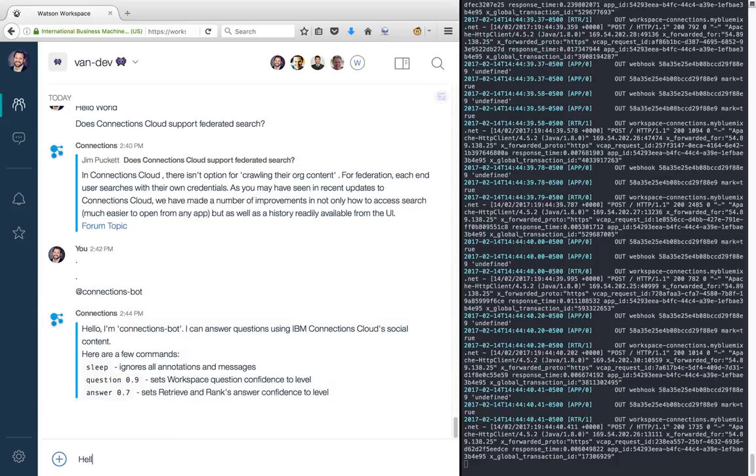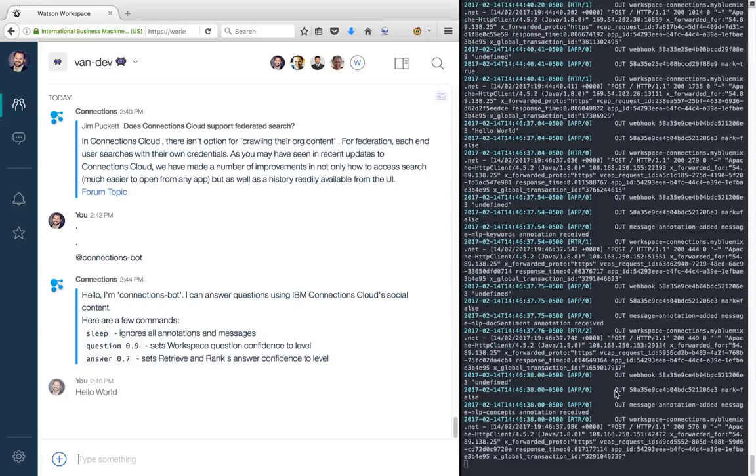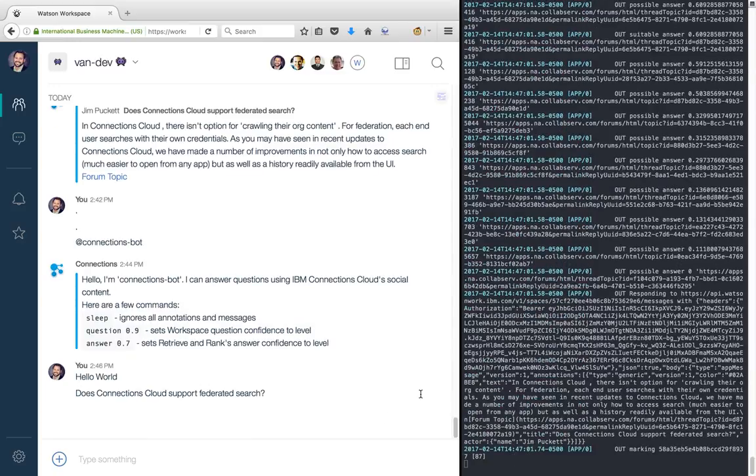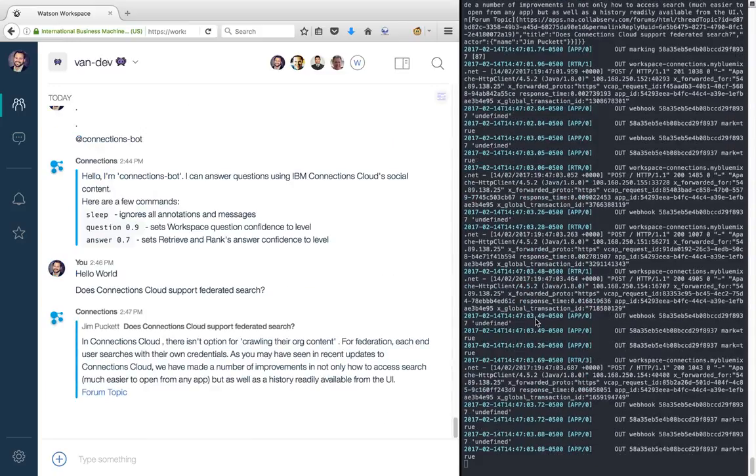So watch, if I type in something like hello world, what we'll see on the chatbot side, see how it's scrolling. So it just received that information. If we search through here, we'll see hello world, but suffice to say, it's getting the messages that are posted inside of the chat. Now, the other thing is, let's paste in an actual question. So does Connections Cloud support federated search? We'll hit enter there, and now we get back a lot more information.